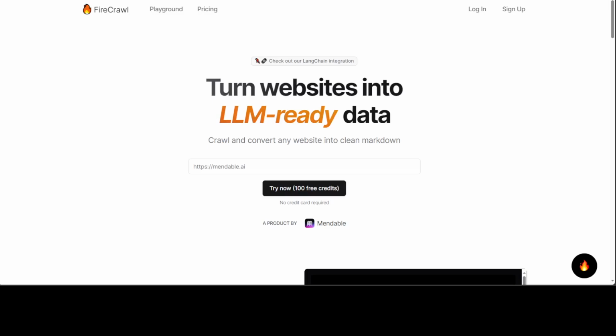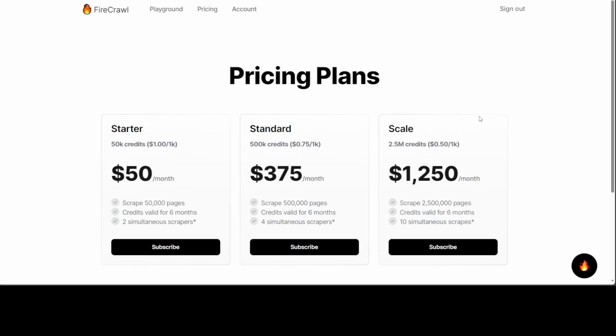If you are looking for a large-scale data scraping project on your websites, then Firecrawl is a good tool. It offers various pricing plans, and I will also show you the pricing plans shortly. There you go. So you can go and check their pricing plans.